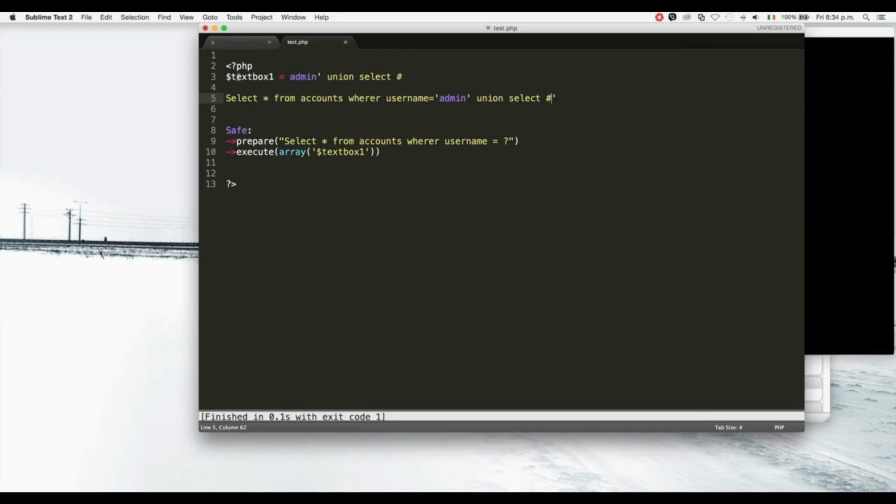Now let's just get rid of this because this is just making the colors not nice. Now I'm actually going to just put a comment on this. So it's going to do a select star from accounts where username is equal to admin, union select, and execute whatever we want to do. This is very bad and it's very hard to protect against. As I said, using filters and stuff will only hide the problem, not fix it.